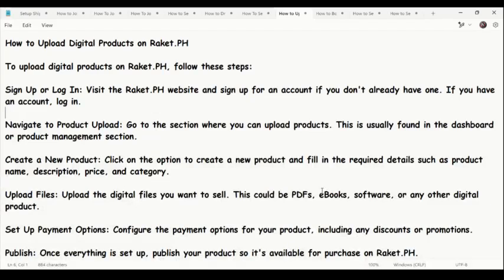In this video I'm going to walk you through how to upload a digital product on Raket. So for you to be able to upload your digital product on Raket, here's a simple guide you can follow. First thing you have to do is sign up or log into your account. Visit the Raket website and sign up if you don't have an account, or if you already have, log into your account.